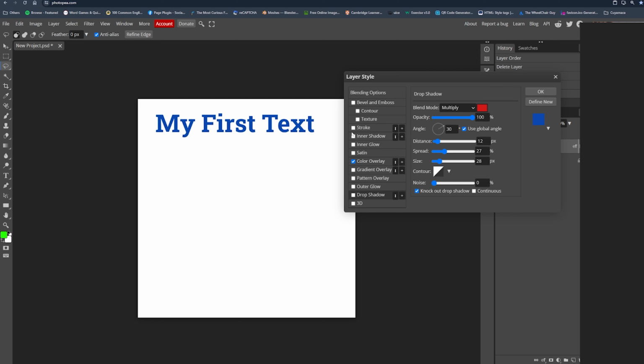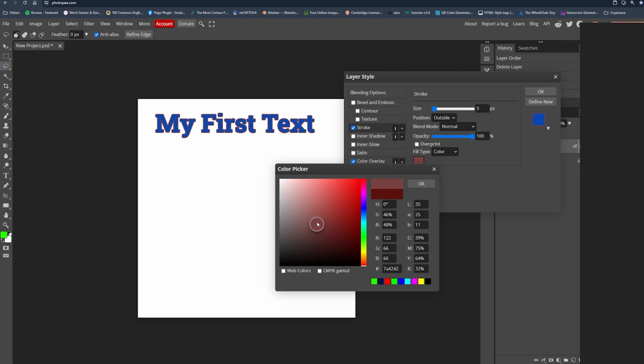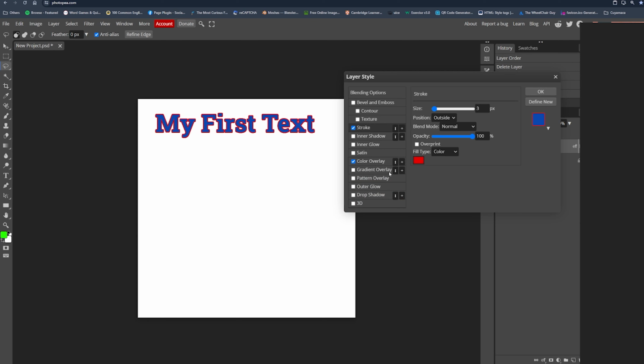Also, we can add a stroke. So you see we have stroke here. We can click on the check mark next to it, and you see it will add a stroke around our text. Now I can click on stroke, it will be highlighted. You see I can change the stroke color to a different color, and you can click on OK. You can add another stroke by clicking on this plus here.